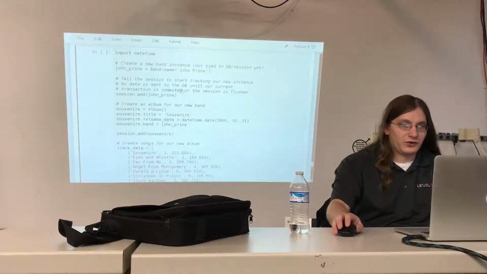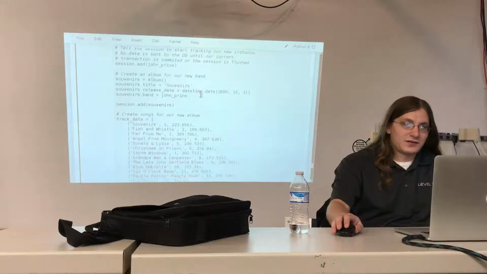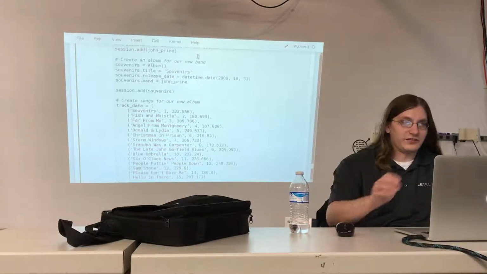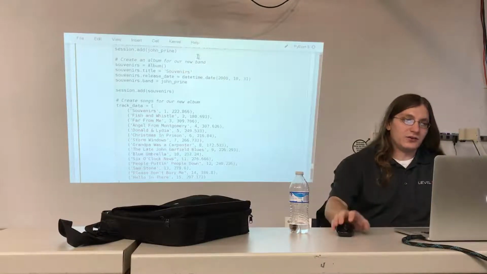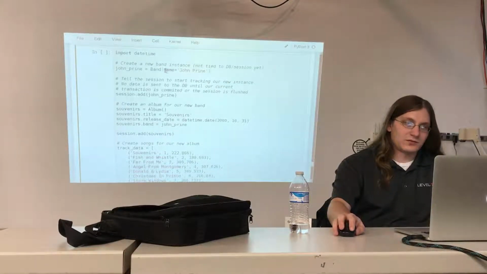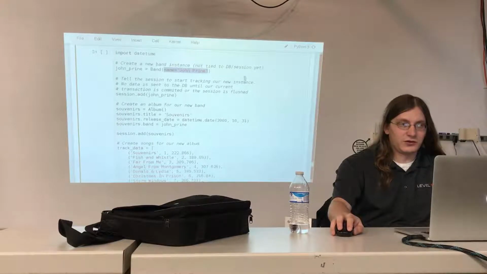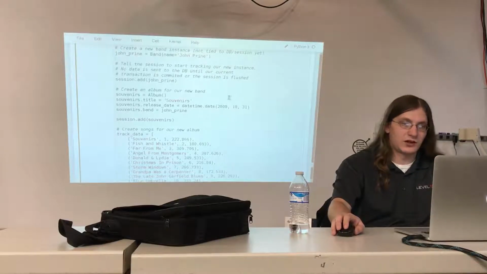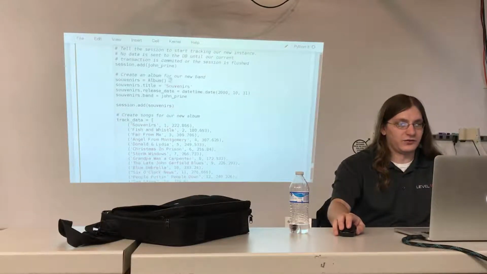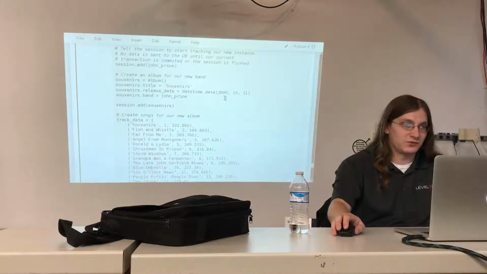So still no data is being sent to the database here. It's just added to the session cache. Okay, create a new album. So the album constructor can take keyword args. These are the attributes on the ORM class. You can also just assign them as normal Python attributes.